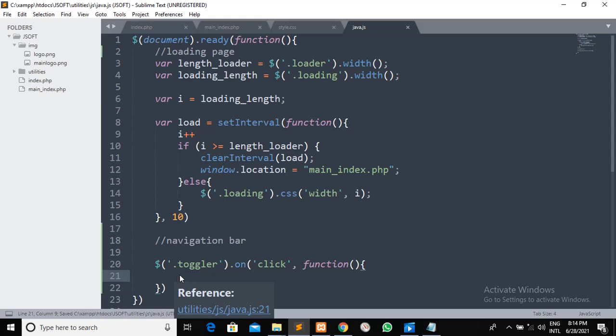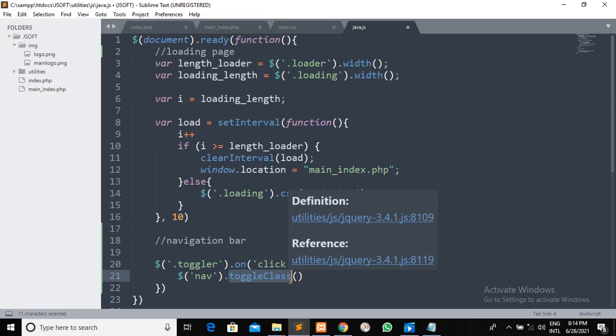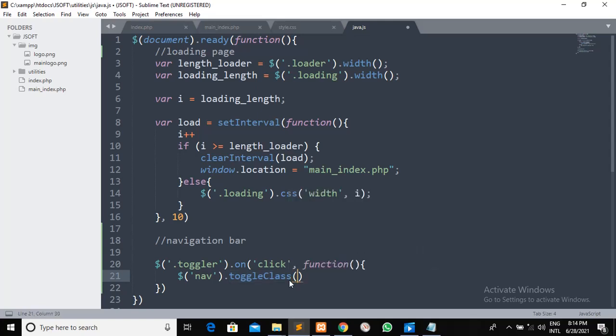So after this, now we can say if it happens, what should happen? This our nav should be toggled. Toggle class. When you say toggle class, what do you mean? It means you should add and remove, add and remove. So toggle class active.